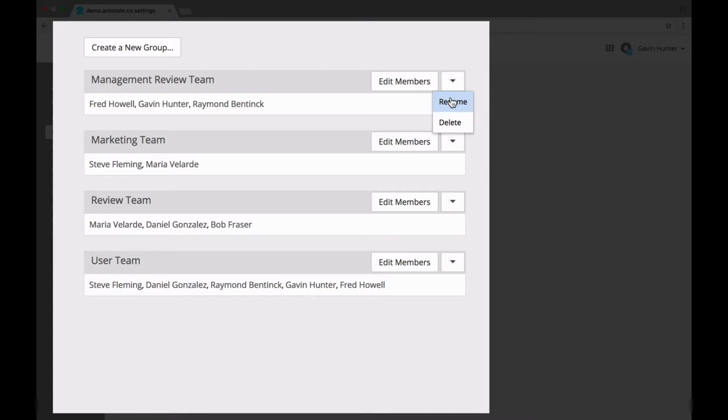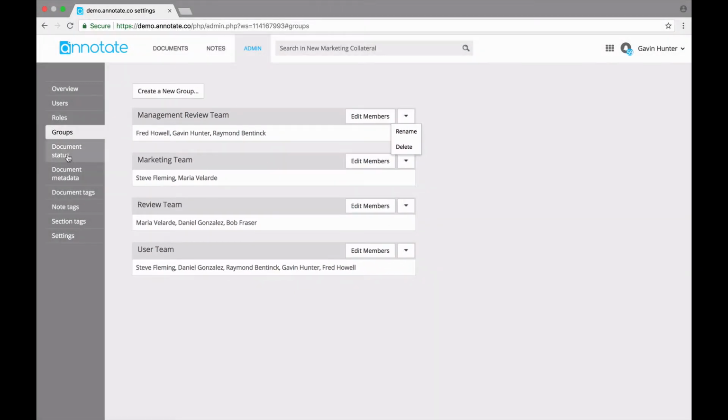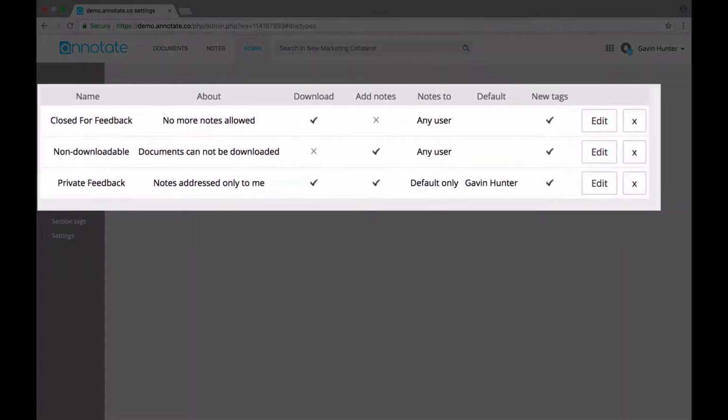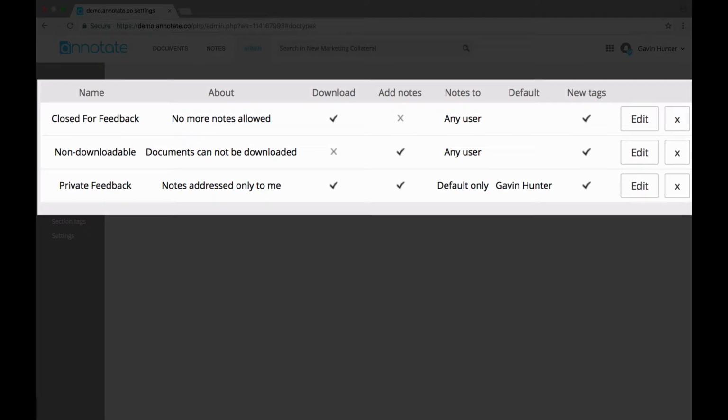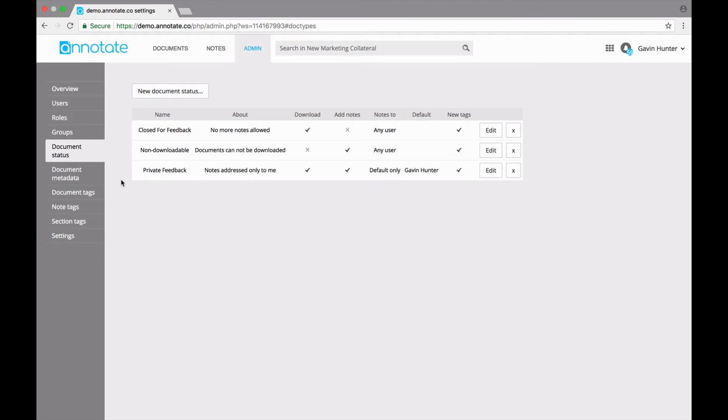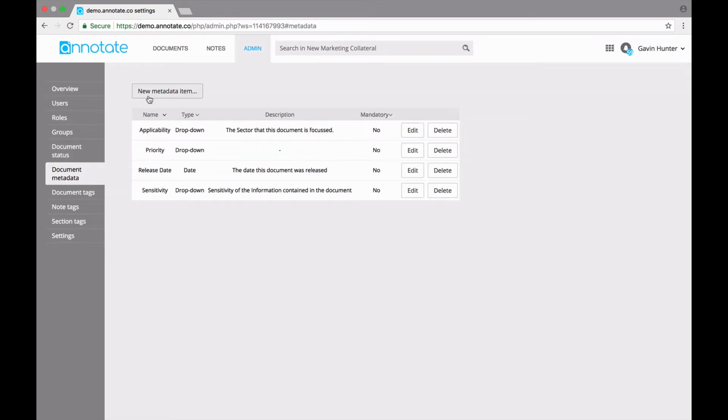You can rename it or delete it. Document status gives the ability to allow users to make notes or download the document. It is shown in the document viewer window when you show the details.